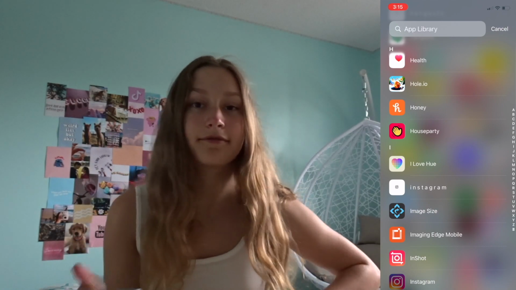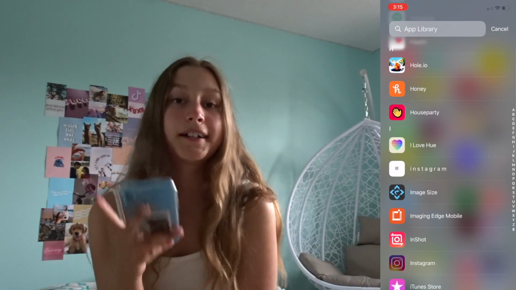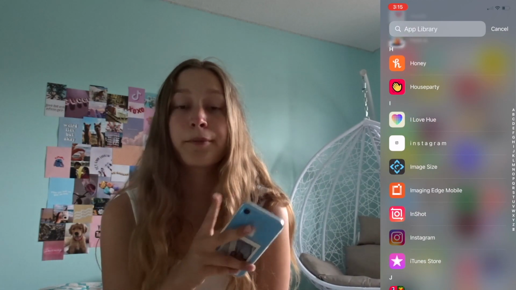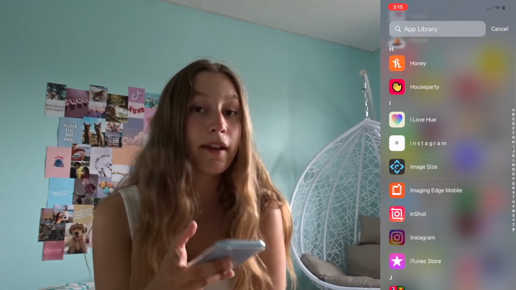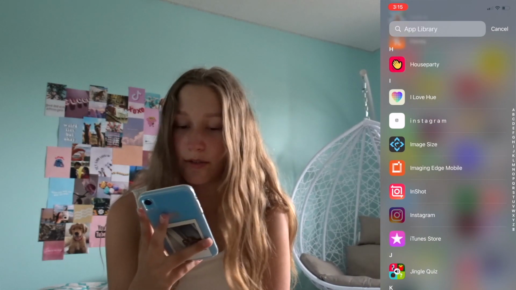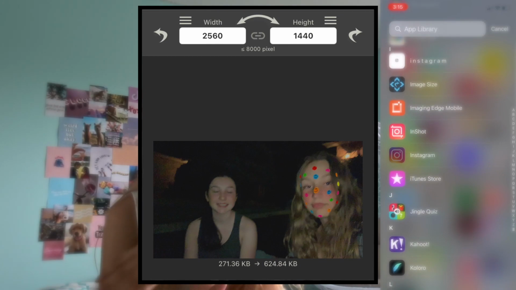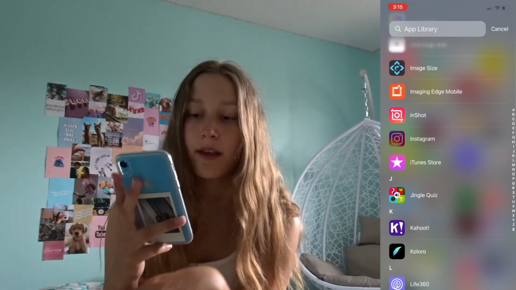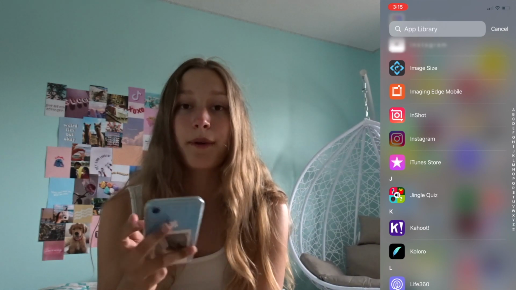Health app is just for my health. Hole.io is another game. Honey is to get coupon codes for online shopping. House Party is another FaceTiming app to communicate with friends. I Love Hue is a game. Instagram. Image Size, you can put in the width and length of a picture that you want and it'll crop your photo that way.